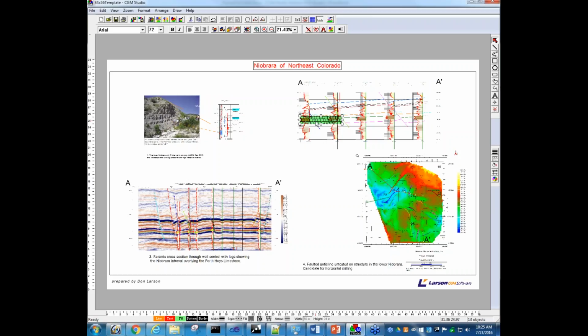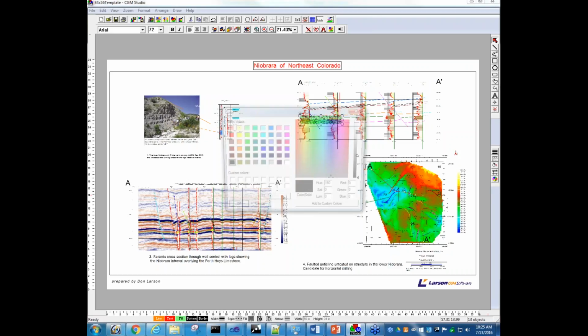So what I did is I just simply changed the pattern to one of these geological patterns here, and you can actually change, for instance, the color of that pattern too. So you have quite a bit of control over those, the coloring and the filling of those images.